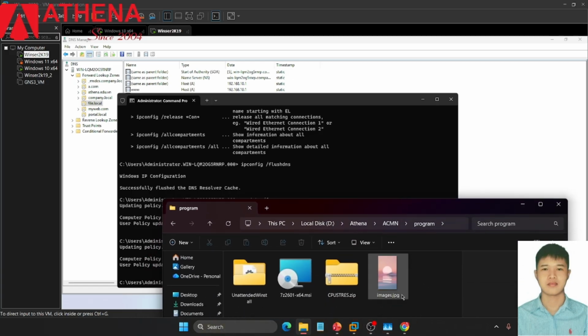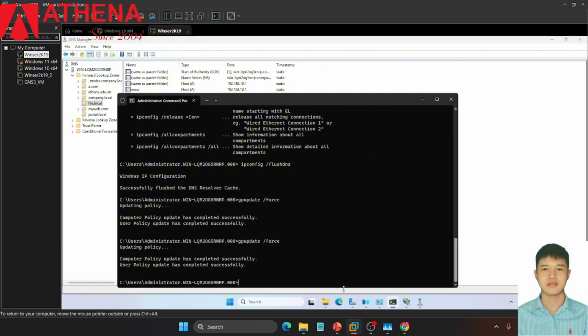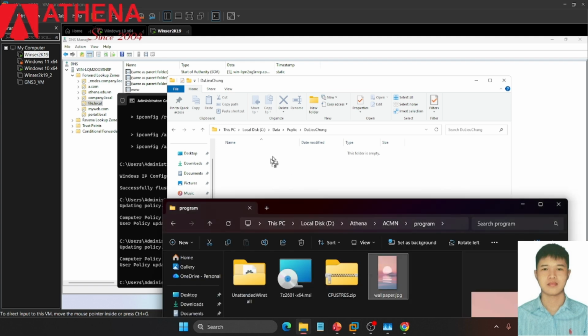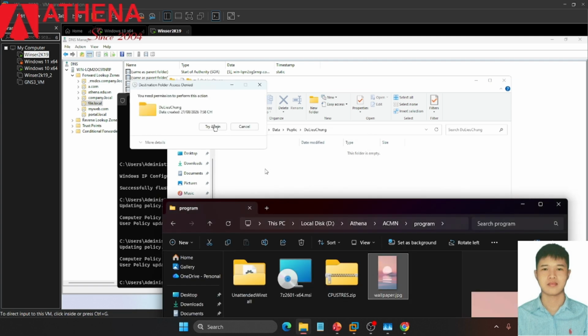Okay, and we will change its name to wallpaper. We can write it in the public shared folder and put this file in here. Try again.